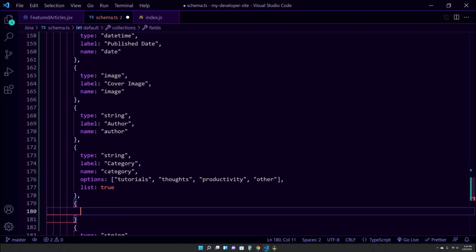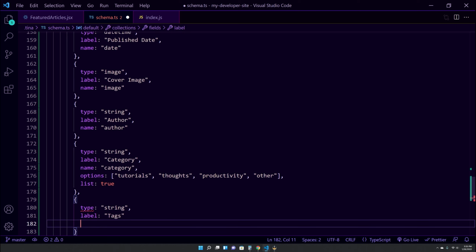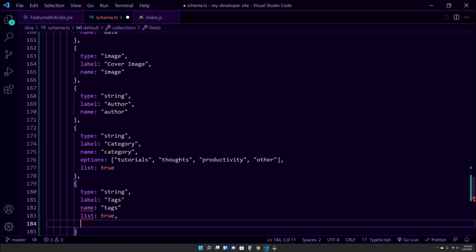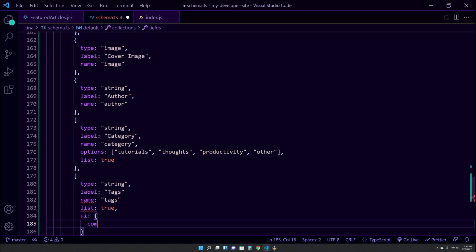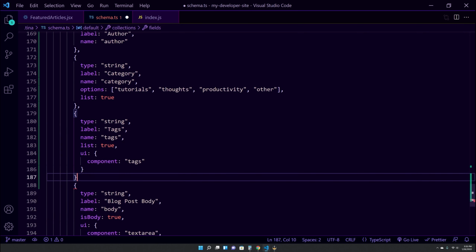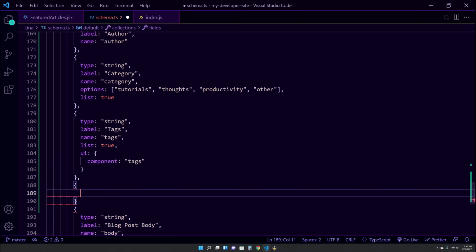So it's going to be a type of string and a list as well, but instead of giving it options, we're going to pass in a UI component called tags. To do that, we're going to type string, label tags, name tags, list true, and then UI component is tags, and that will give us a tag selector. Then we just need our description of what this blog post is about, and that will be for sort of SEO or anything like that.